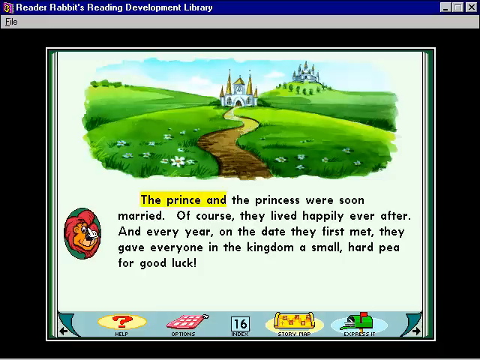The prince and the princess were soon married. Of course, they lived happily ever after. And every year, on the date they first met, they gave everyone in the kingdom a small, hard pea for good luck. Laurel, will you be my wife? I will.